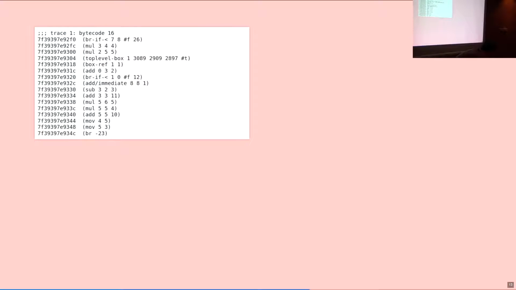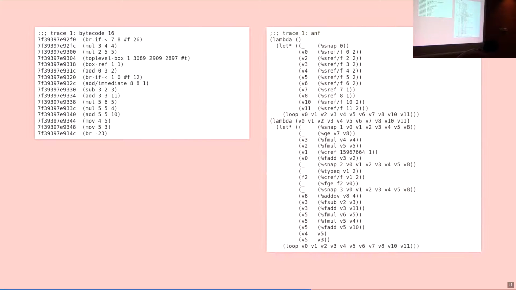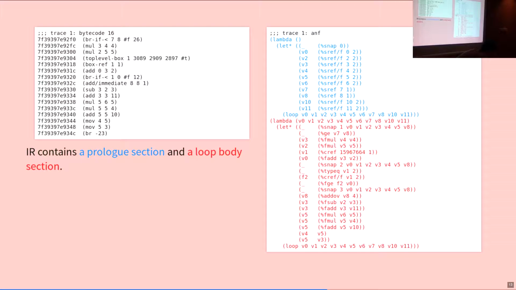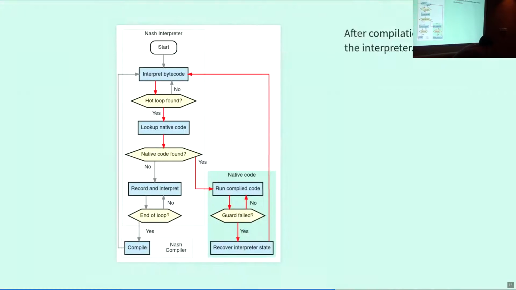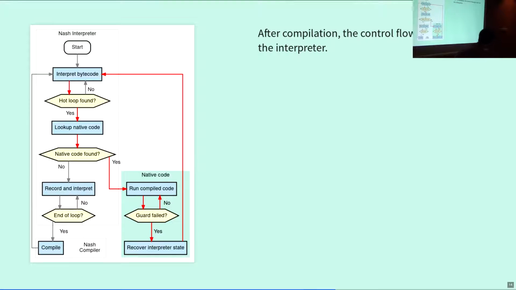Here's a recorded trace. And this is the contents of the internal representation. It has a prologue section, which is colored in blue, and a loop body section in red. The IR to native code compilation is done almost straightforwardly. There's not much optimization done right now. Then after the compilation, we have the native code, so the control flow goes back to the interpreter after this pass.